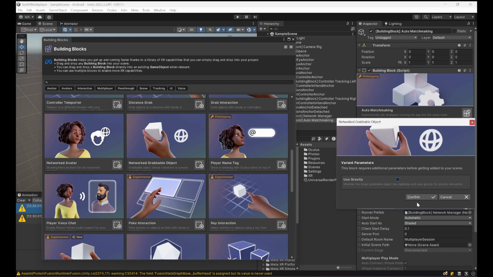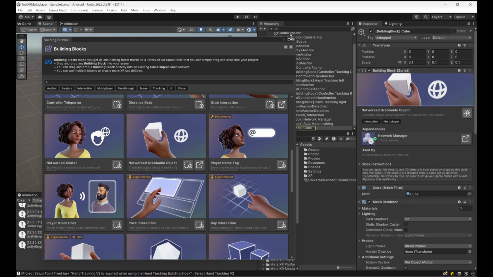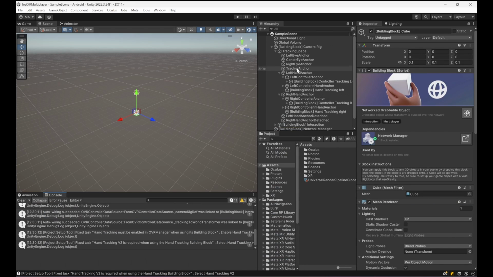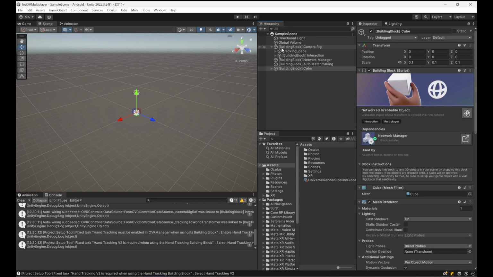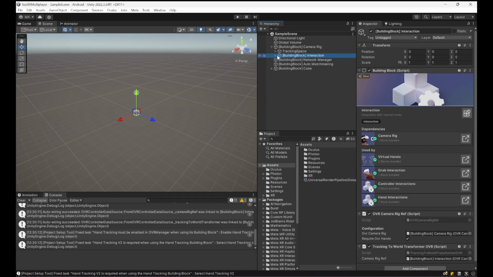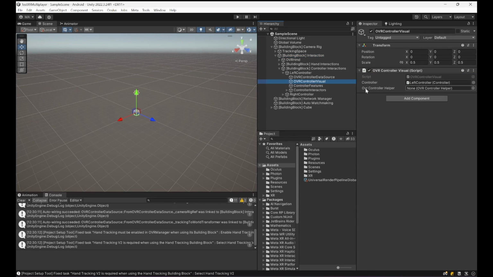It should not use gravity. So here we go. Close the building blocks now, and the current version of the controller tracking has a little issue here, because when I'm going here to the building block camera rig, building block interaction, controller interactions, left controller and the controller visual, you'll see that this OVL controller helper is empty.